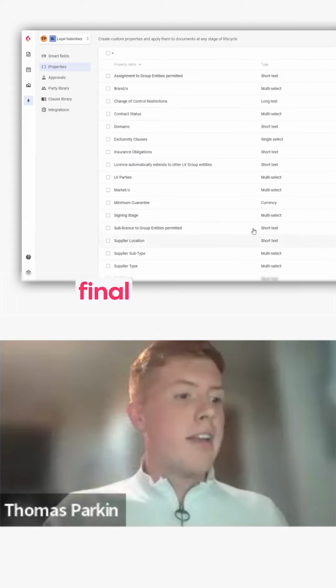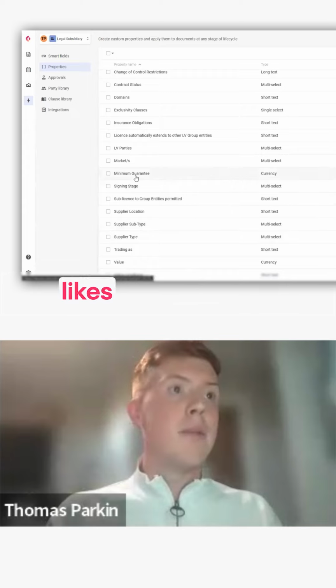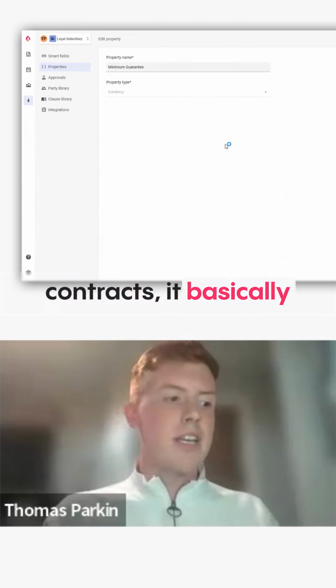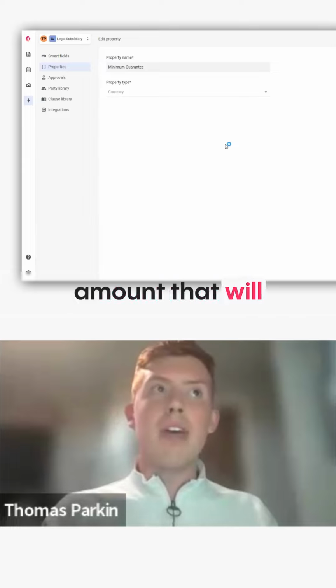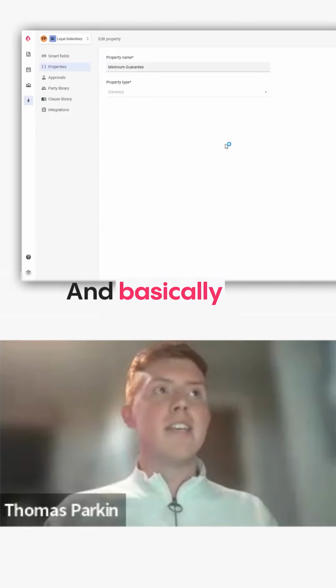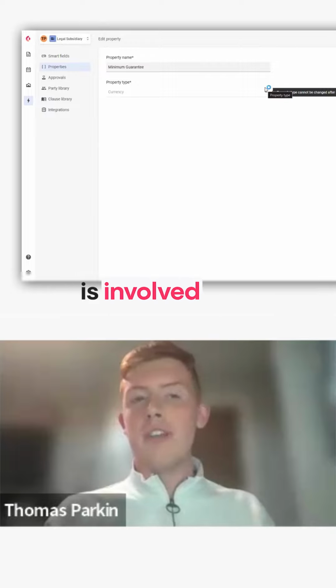And then just a final example is the currency custom property type that we have with the likes of a minimum guarantee. Now, a minimum guarantee in these kind of contracts, it basically tells us the initial amount that will be payable to any of the suppliers that we have in our game providers. And basically, this property type allows us to quickly see what kind of value is involved with these contracts.